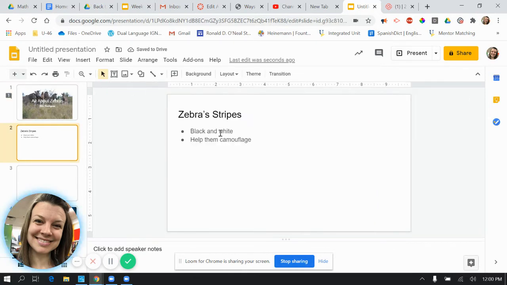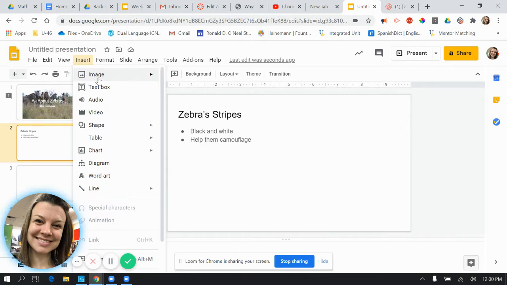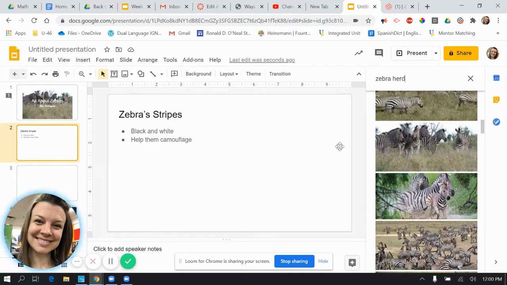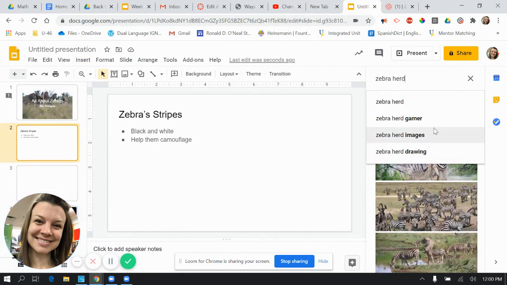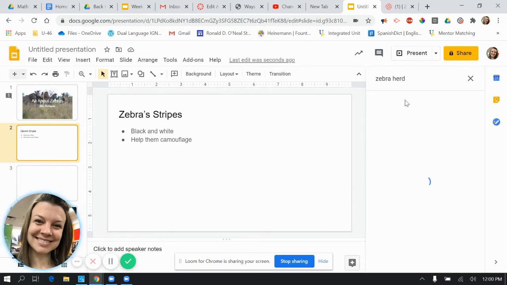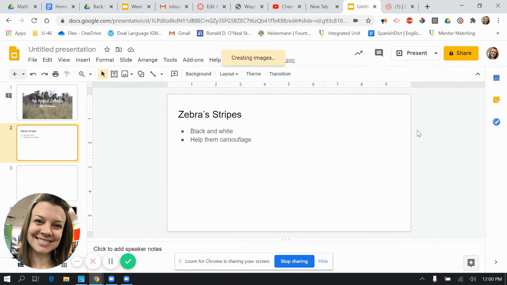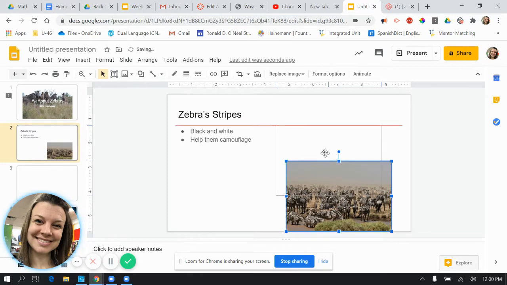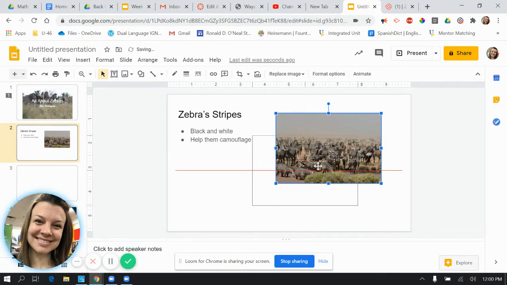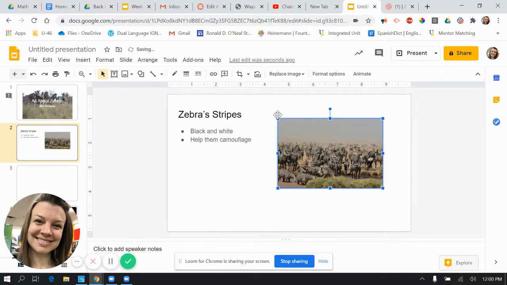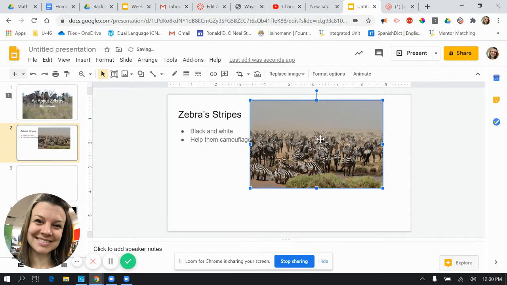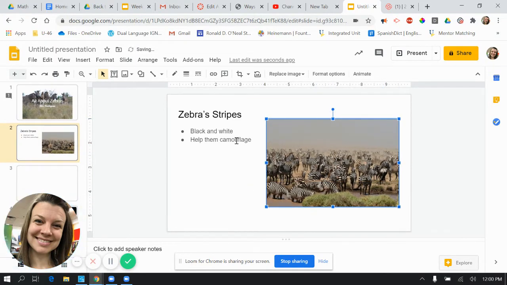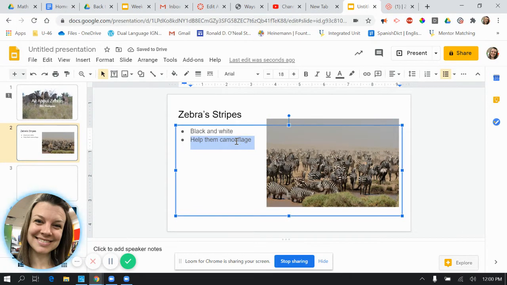On the next slide, instead of using the image as a background, I'm going to use an image, but I'm going to resize it. So yes, I still want to use zebra herd. That is an amazing picture with tons of zebras. And so now instead of layering it, I'm going to resize it to make it a little bigger. What I like about this picture is it goes with my text really well. It's showing that it helps them camouflage.